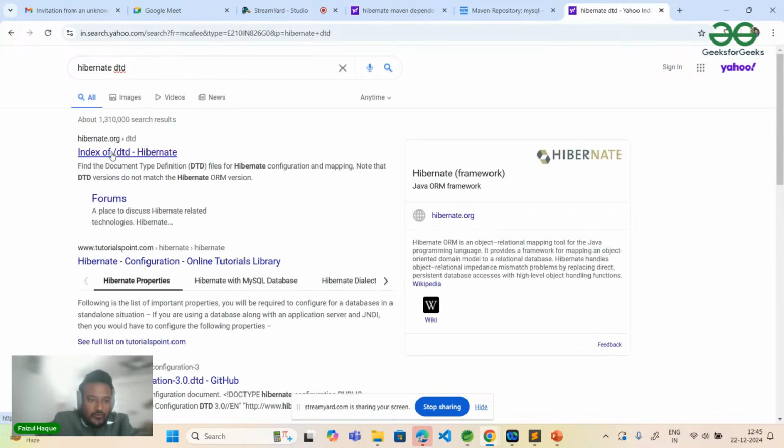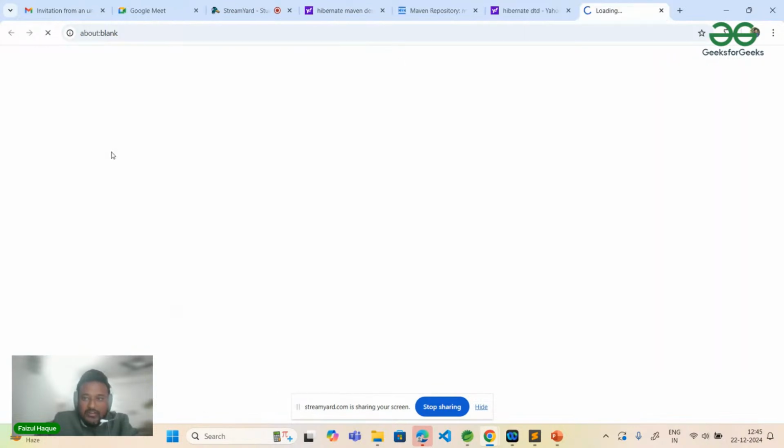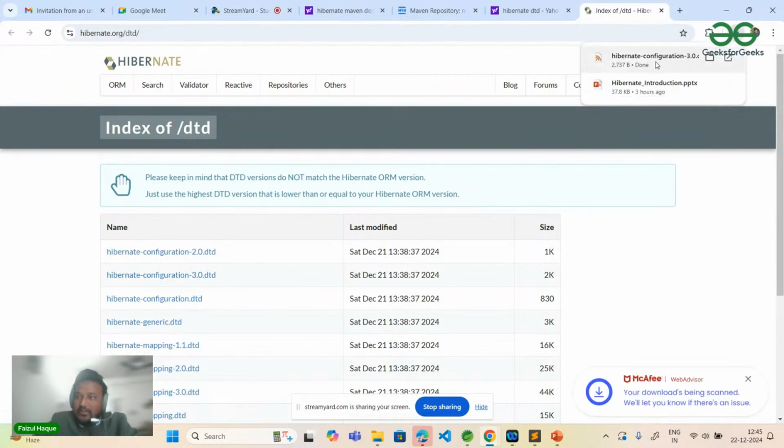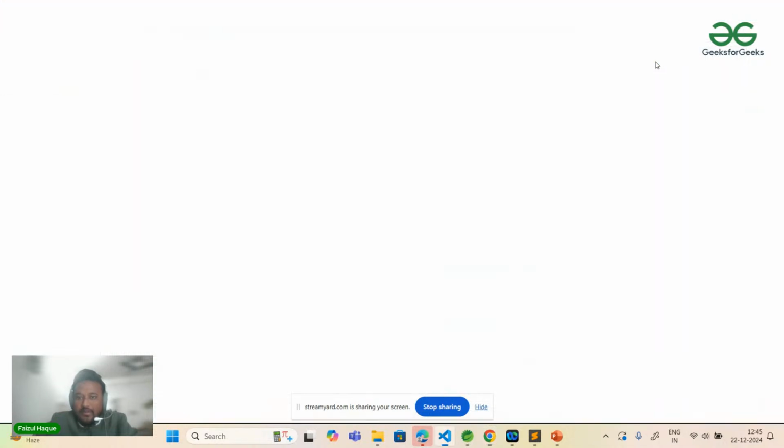So as you can see, the first link, and then from here, as you can see the file Hibernate configuration 3.0. Just click on this file. It is getting downloaded. Open this file.